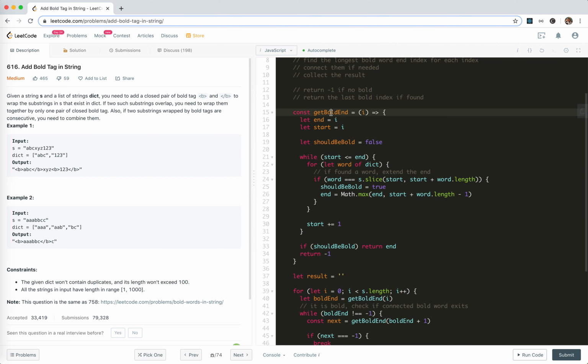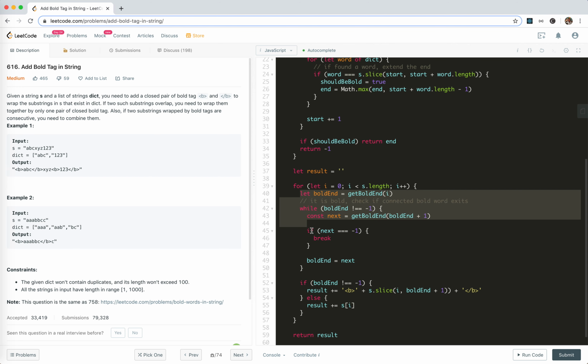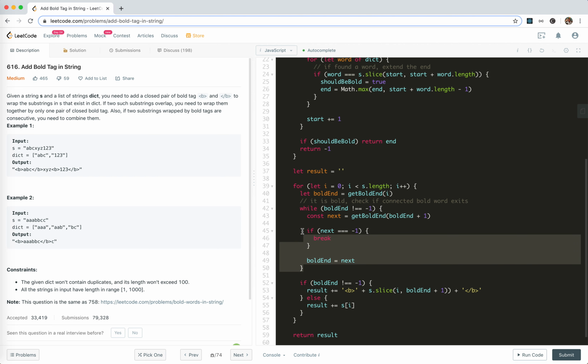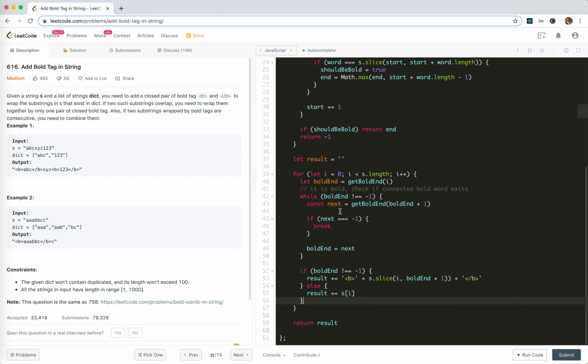We first define this utility method to get the bold end from a certain index, and then we just try to connect those boldness together for each index, and then I forgot, I need to move the I to the bold end, right? And then I plus 1 will actually be the next start. Cool.